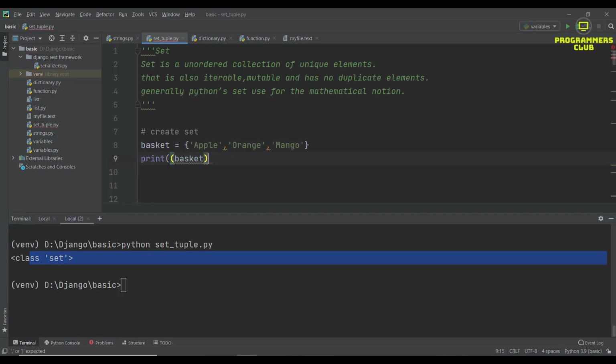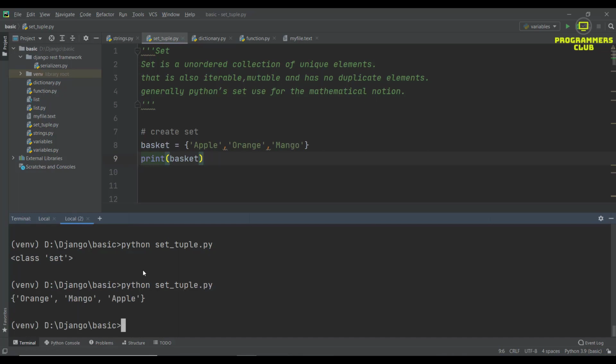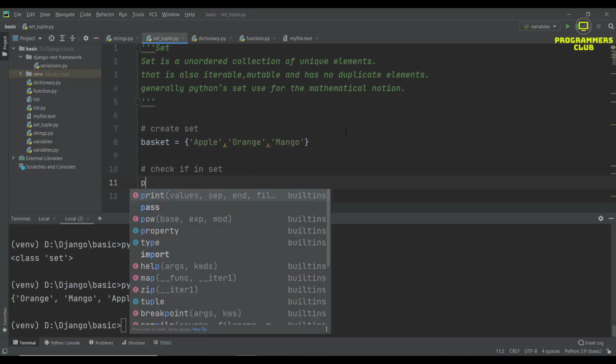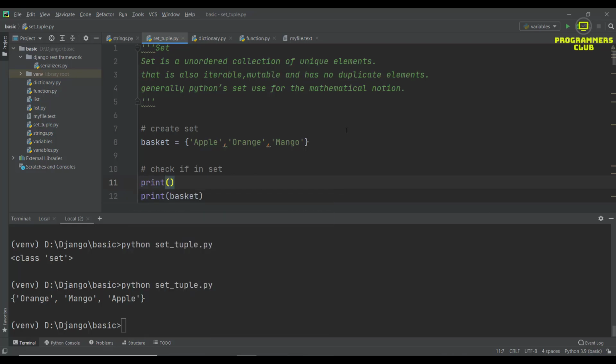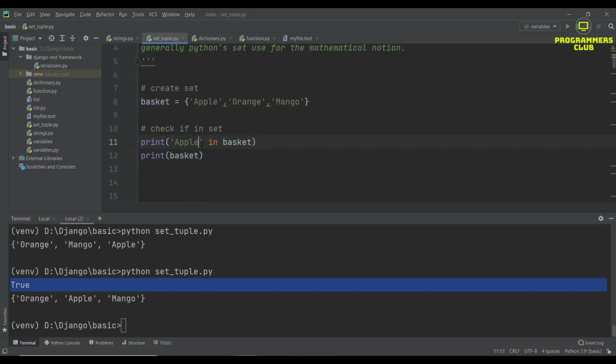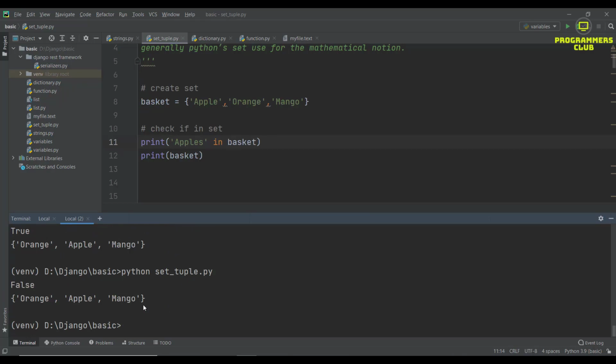Now we are going to print the basket elements and we get all elements. Let's say check if in set. If you want to check if an element is in a set, I'm going to print apple in basket. Now I'm going to run and I get true. If I say apples and run it once again, then we get false.